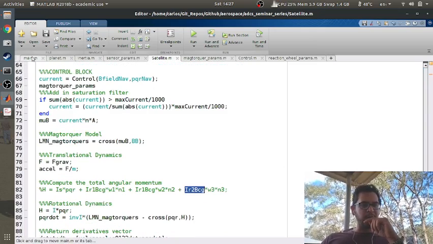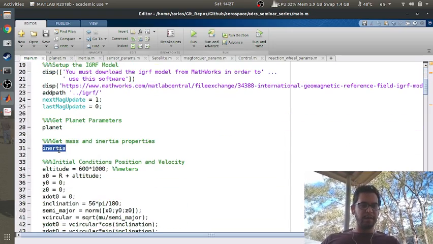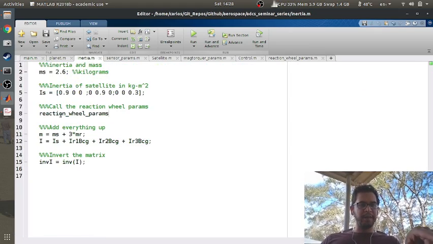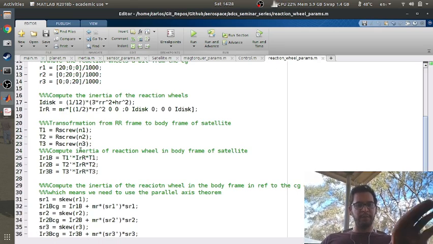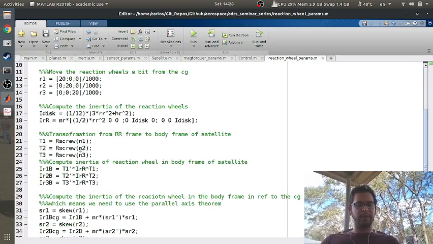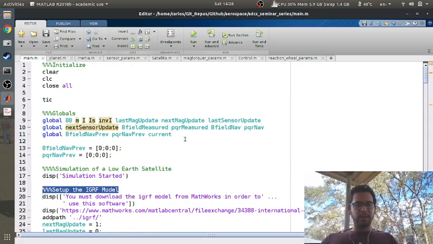It's just a global. Over here, they're assuming it doesn't change. So over here, they call the inertia, and it doesn't change. The inertia calls the reaction wheel parameters, and the reaction wheel parameters computes all of this, which is a constant. It doesn't change, so you only need to compute it once. So these IR1BCGs need to be globals.